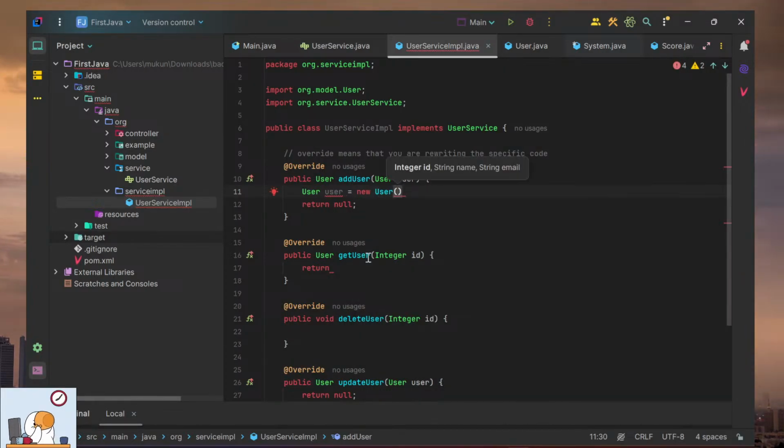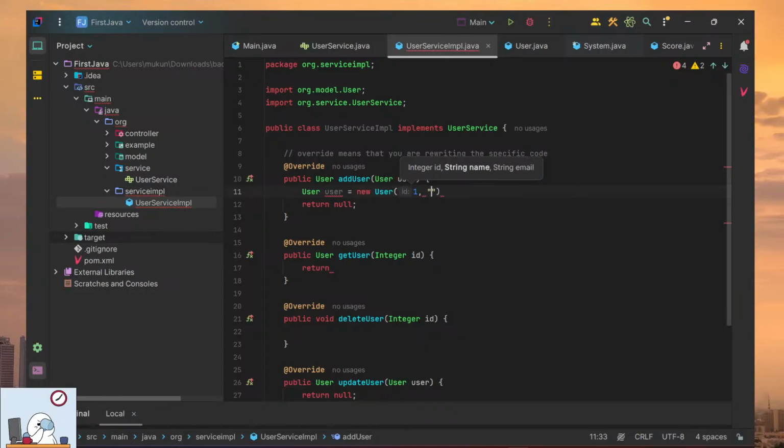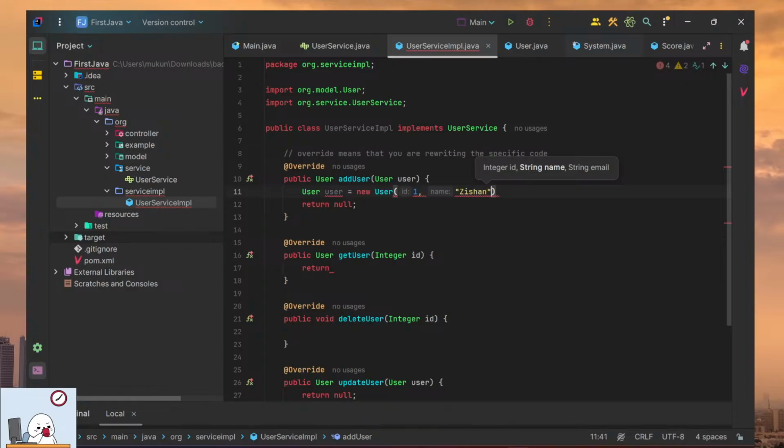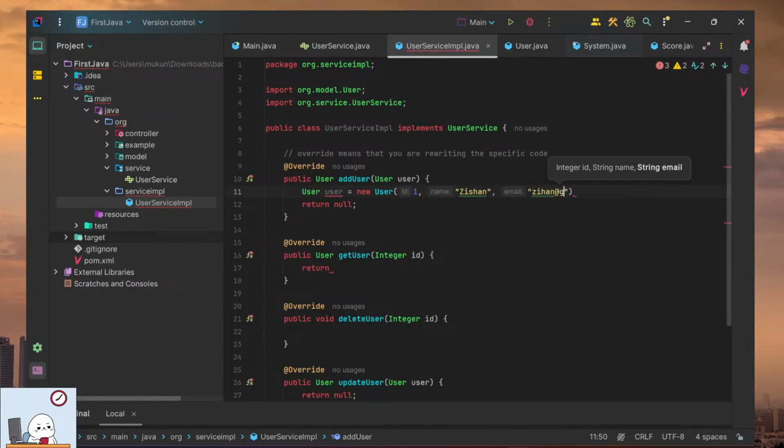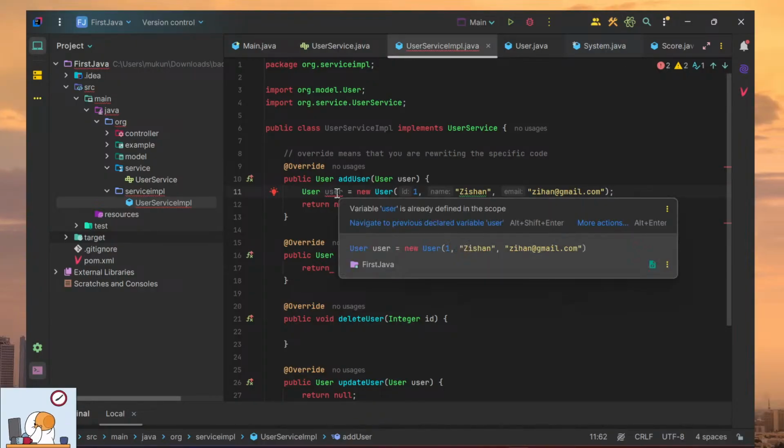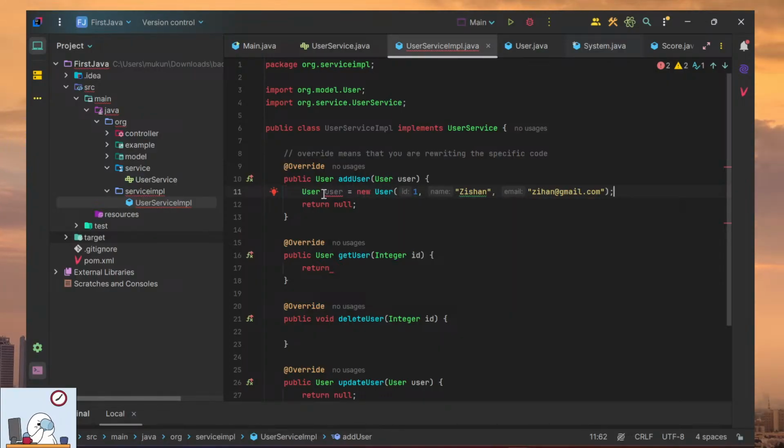We'll pass a few things. What we need to pass: integer ID, name, and string. So let's say this is one. Name is Ishan, and email ID is definitely something we need to pass. So let's say ishan@gmail.com. Okay. So by this, we created... wait, variable user is already defined. Oh yeah.